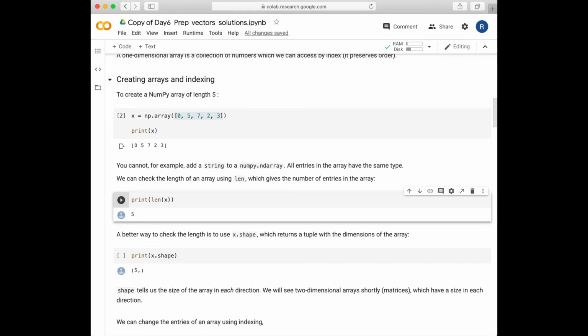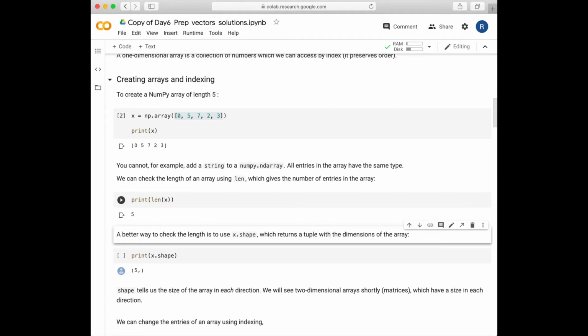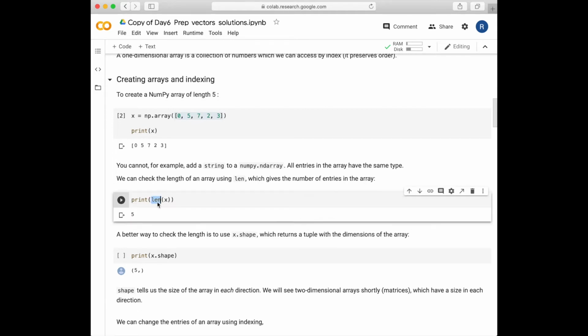Then same as the native Python list, we can find the length of this NumPy array. So let's do that. We call the len function and apply that function on the NumPy array we just created. Then that is 5. Because we have 5 elements, that matches our expectation.